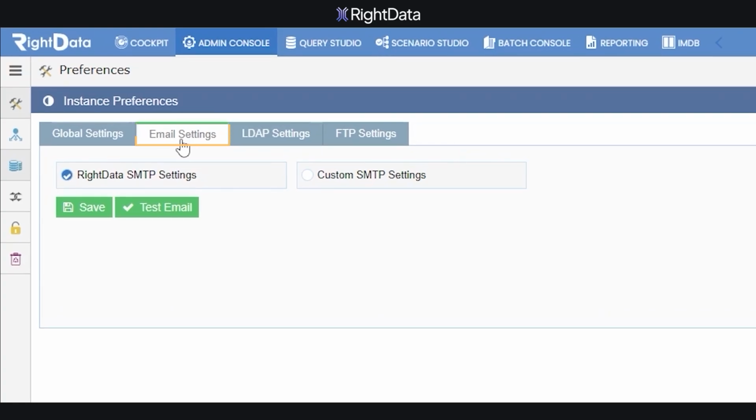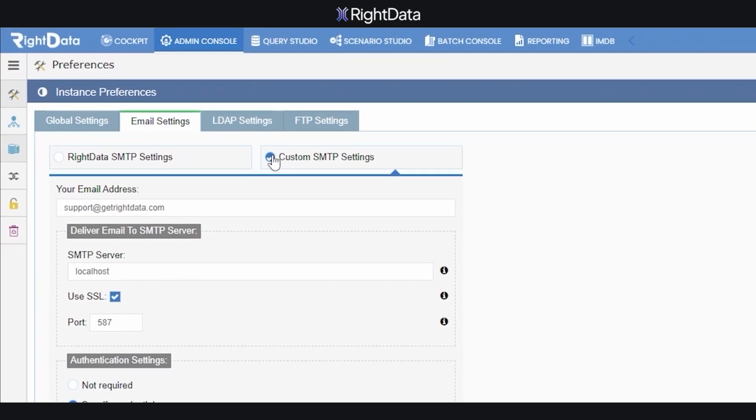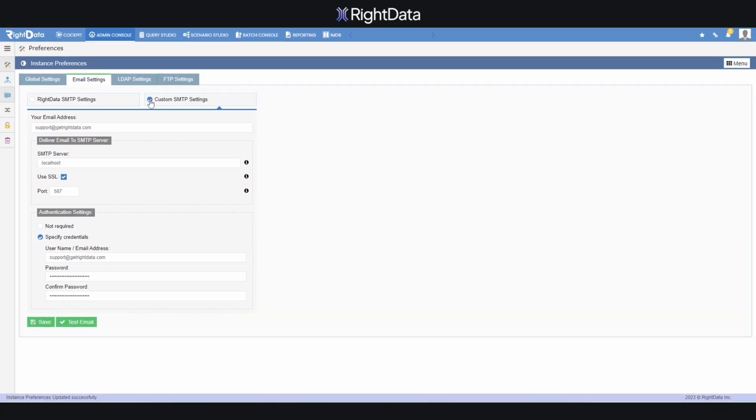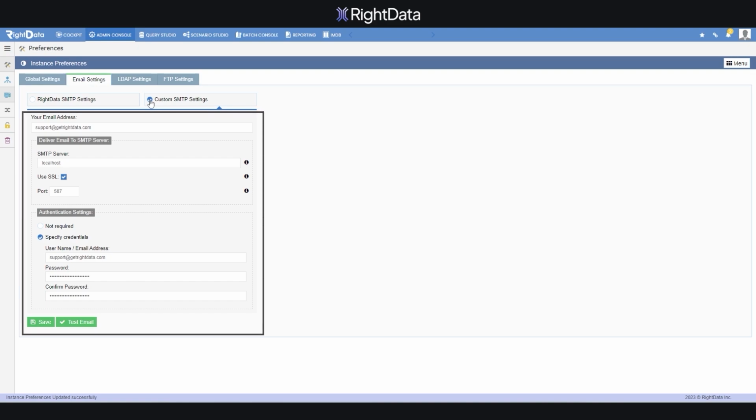Click the Email Settings tab. By default, Write Data SMTP settings are selected. You can either use Write Data SMTP or create a new custom SMTP as per the requirement. Select the Custom SMTP Settings option if you wish to use your own email address. You have the following options to create a custom SMTP as shown here.